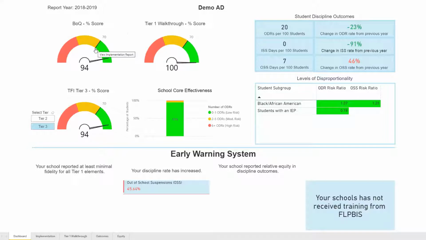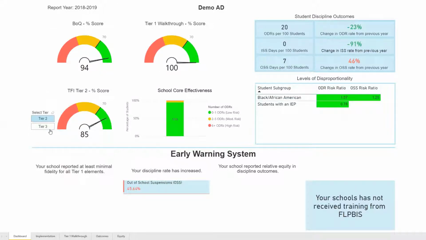So the first thing you'll see is this dashboard page. It looks a little bit similar to what you see from the district level. But right here, you'll be able to see schools' actual BOQ scores, Tier 1 walkthrough scores, and TFI scores, which you can filter by Tier 2 or Tier 3, and core effectiveness. You can look at if discipline outcomes were increasing or decreasing for the school, as well as any levels of disproportionality. And schools also have an early warning system.